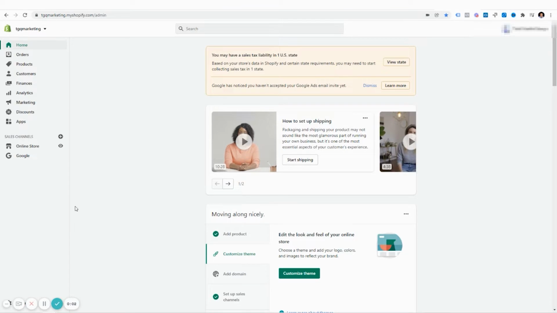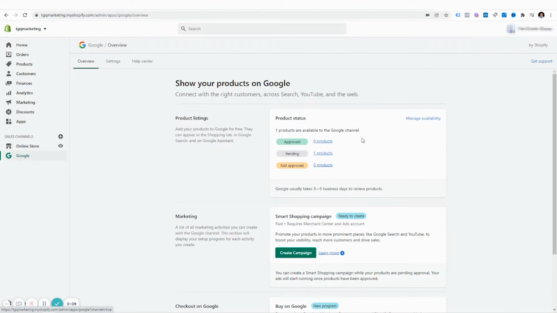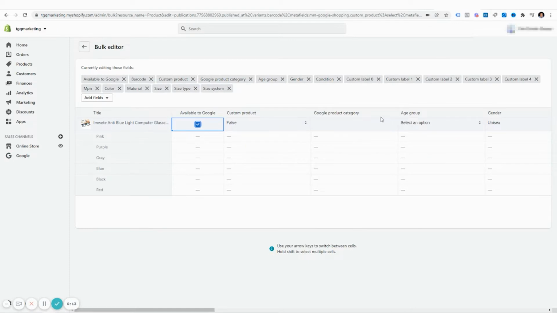So you're going to want to go to your Shopify account, go to your Google channel. Then you're going to want to go to Manage Availability. Then you're going to want to see the Availability to Google tab and make sure this is checked off.